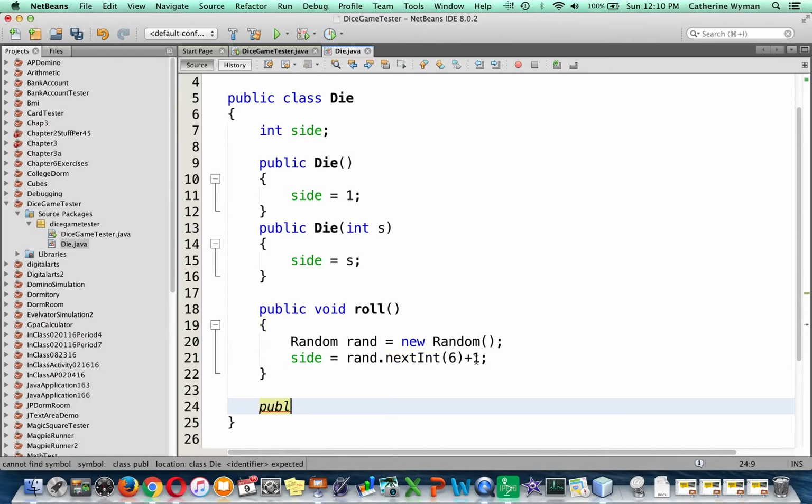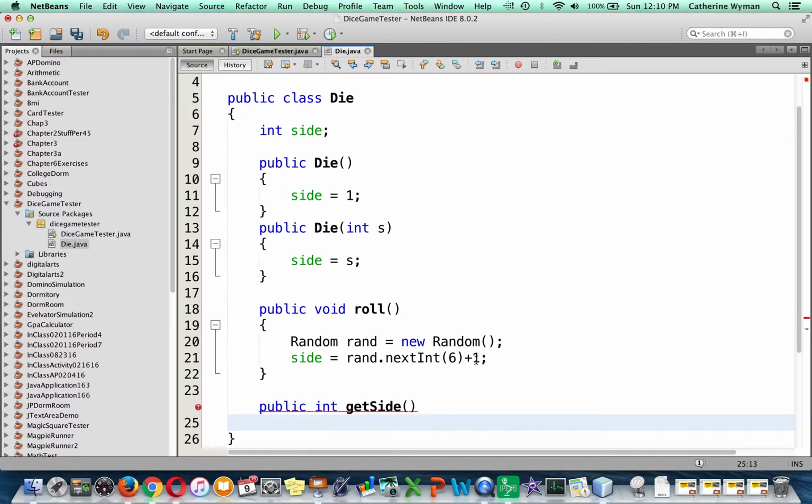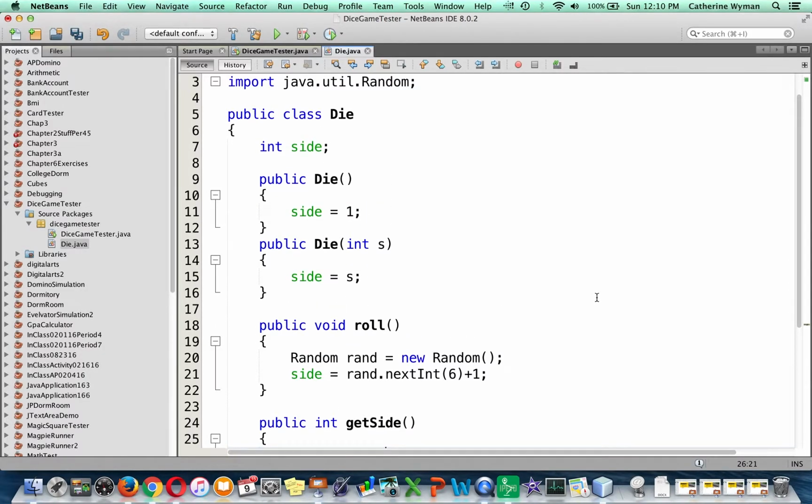And then finally, I want to have an int getSide so we know what value is on the die. Oops. Return side. There we go. That's enough to model a die.